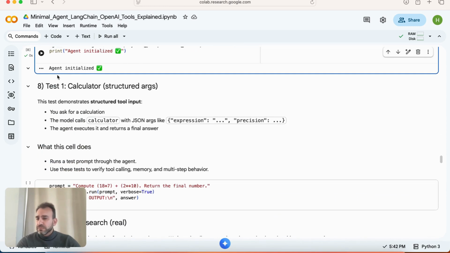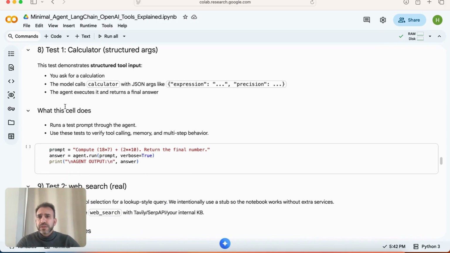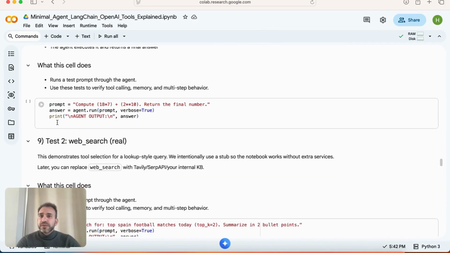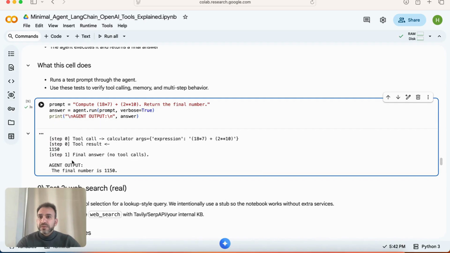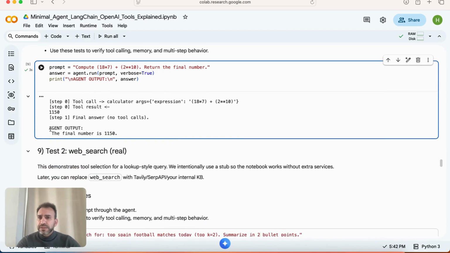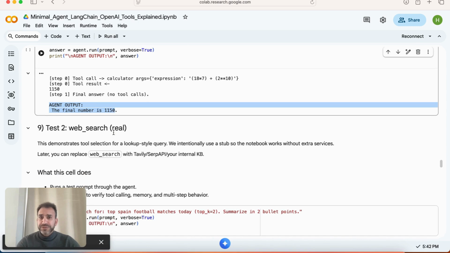Let's try to test now with our calculator. Let's see here. The prompt is compute 18 multiplied by 7 plus 2 power 10 and return the final number without any steps in between or any explanations. So here the agent output says the final number is 1150, which is a correct answer.